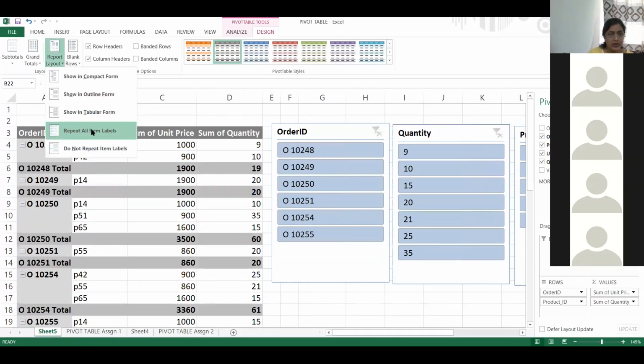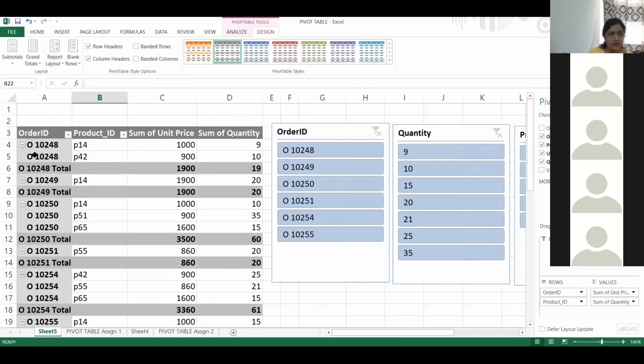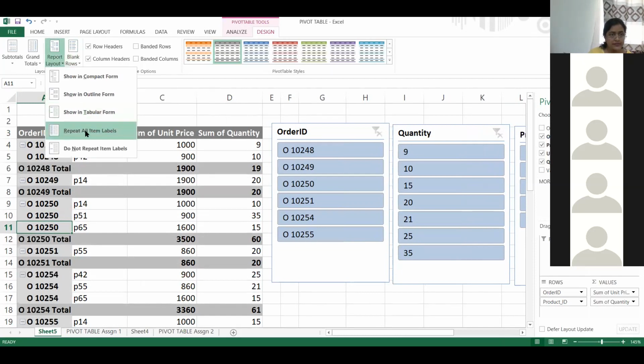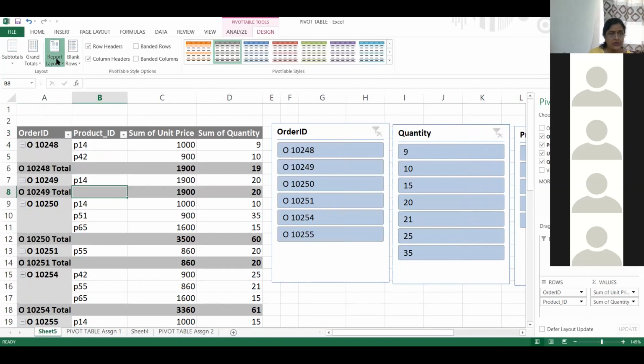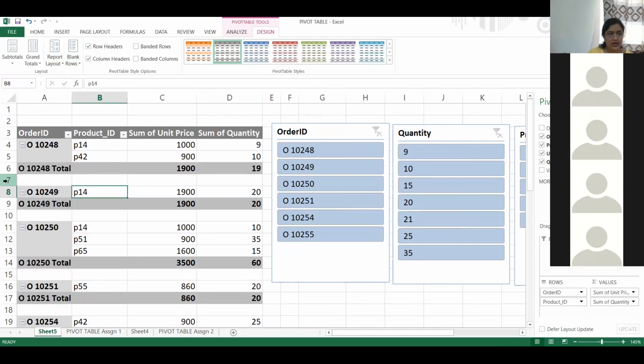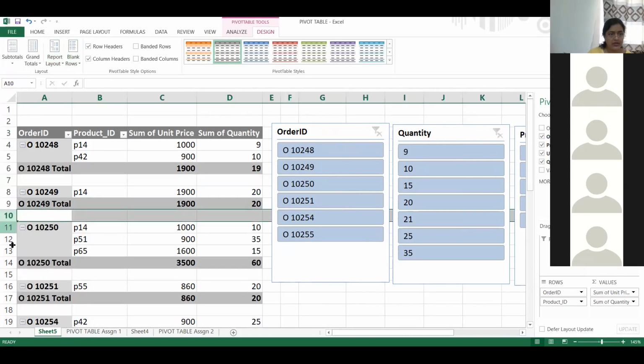Do you want to repeat all items labels? So everywhere this 10, 248, 250, this will be shown in all the cells. If you don't want that, you can remove that. Do not repeat item labels. So these are report layouts. Do you want blank rows? Insert blank line after each item. So after every item, blank rows will be added.